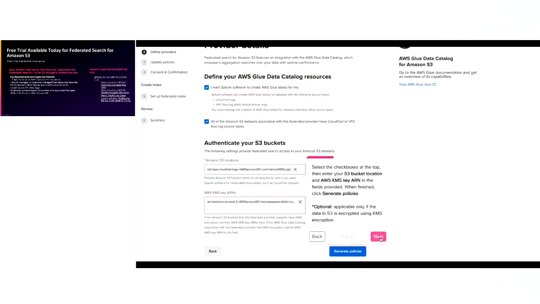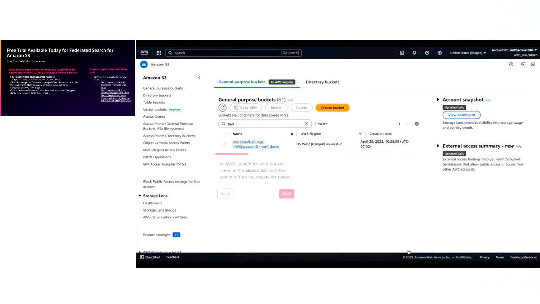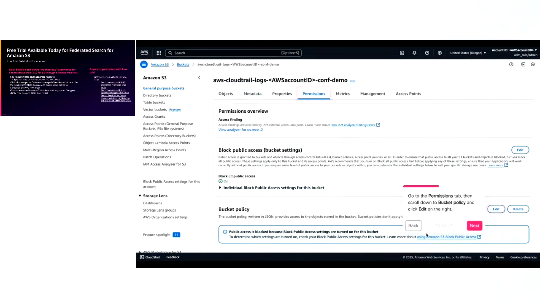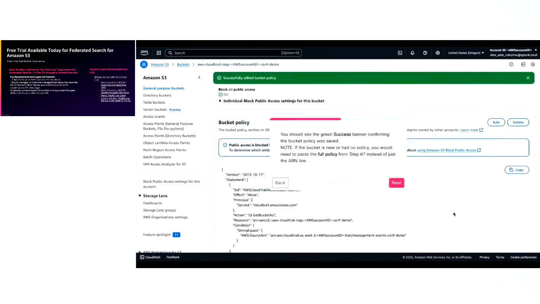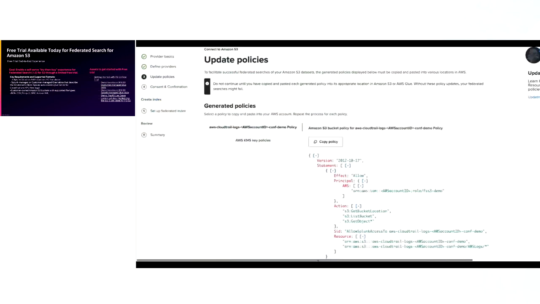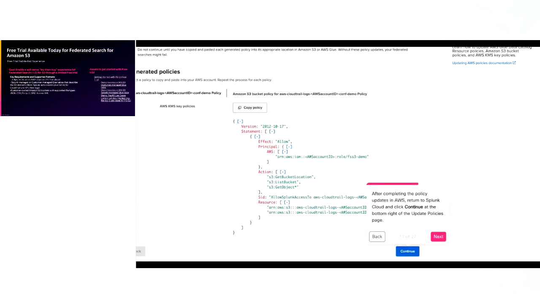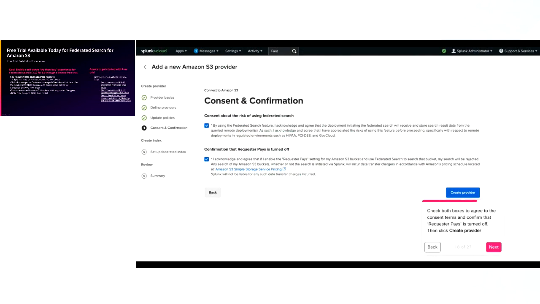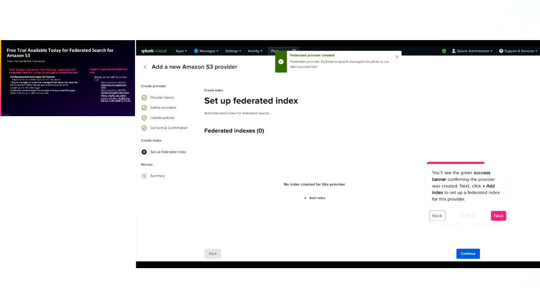Once you proceed with the next steps, you can define your glue tables and catalog resources. You can apply the appropriate AWS policies, and once that's done, you can move and save the changes. There is a KMS policy update, which is optional. In case you want to update that, you can do that as well. Once the update policy and generation policy through the IAM option is complete from the UI, it'll take you to the consent and confirmation form. When you click on create provider, that's going to successfully create the provider, which in this case is a sample Amazon S3 bucket that you want to connect and federate against.